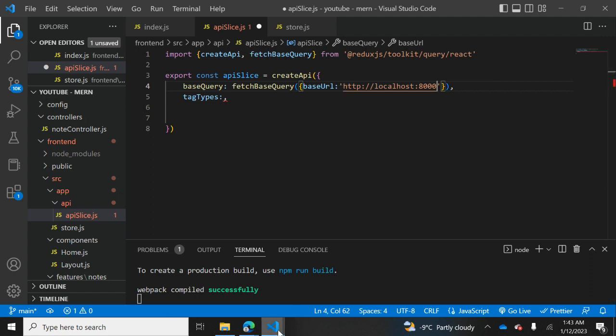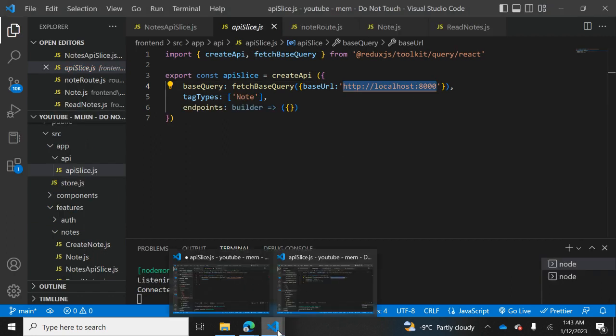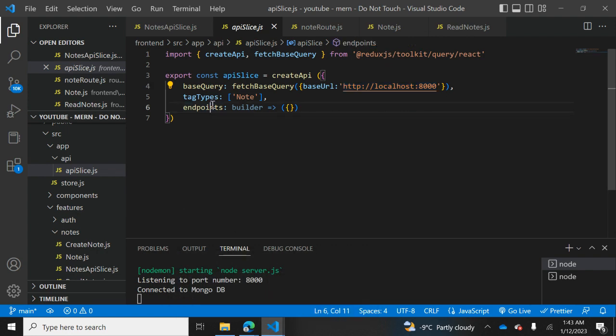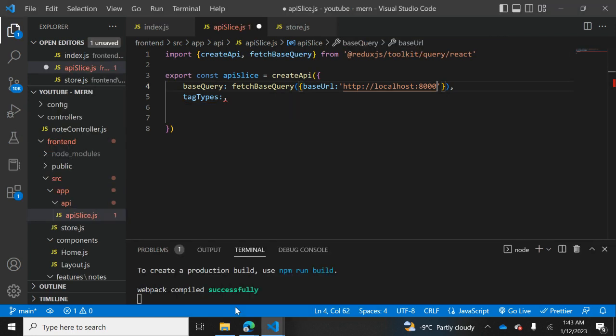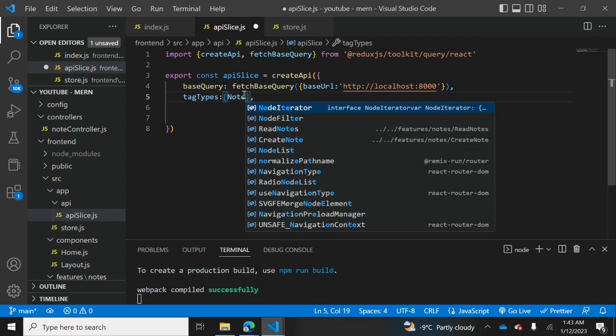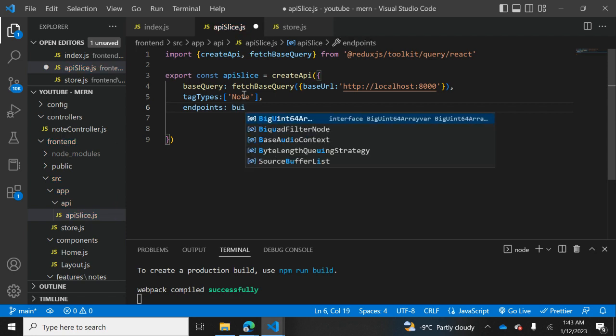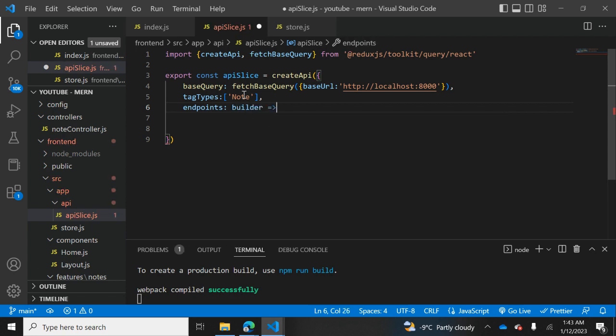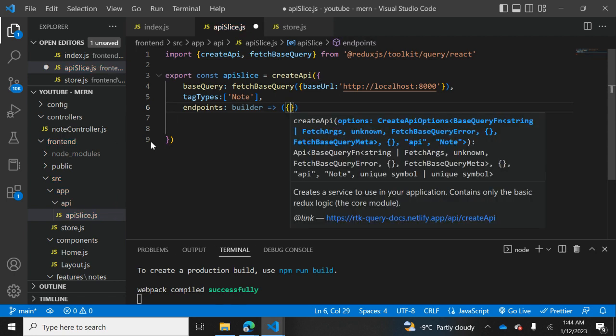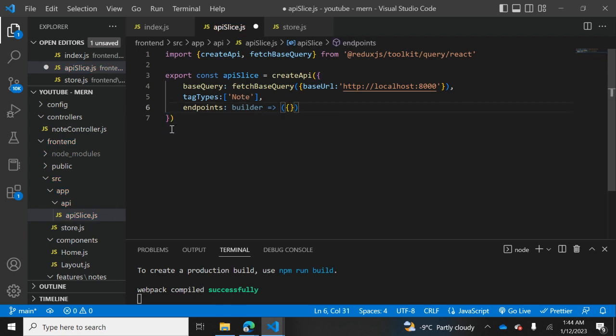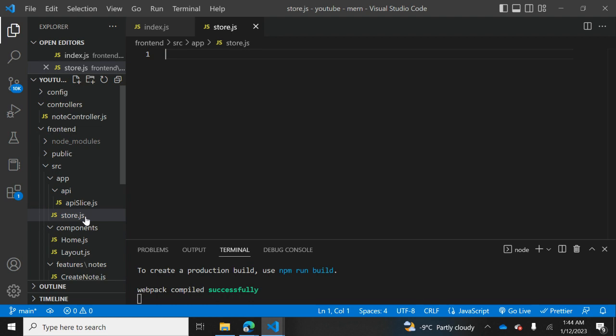We will be referring a lot to this code because it's very confusing and it's a lot to understand. And the thing that I had forgotten was endpoints, very important. So tag types would be node for now, string, and endpoints. And we're going to use builder to build endpoints, and that's all. Let's save it and let's work on our store.js file.